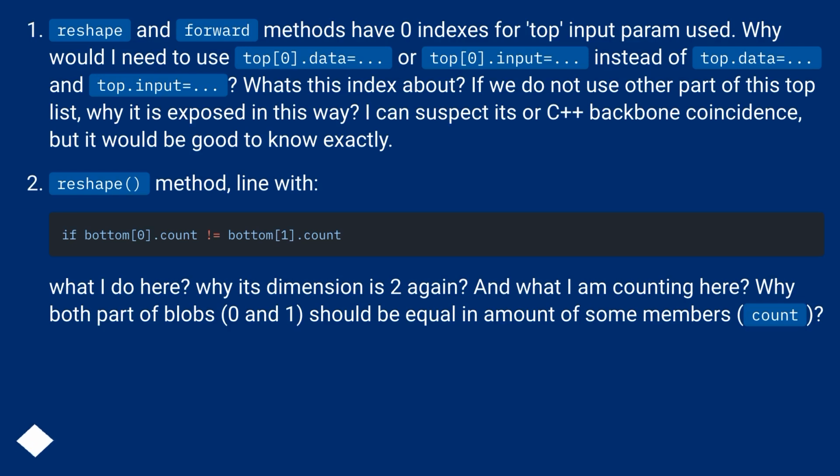Reshape method, line width. What do I do here? Why is its dimension 2 again? And what am I counting here? Why should both parts of blobs, 0 and 1, be equal in the amount of some members, count?